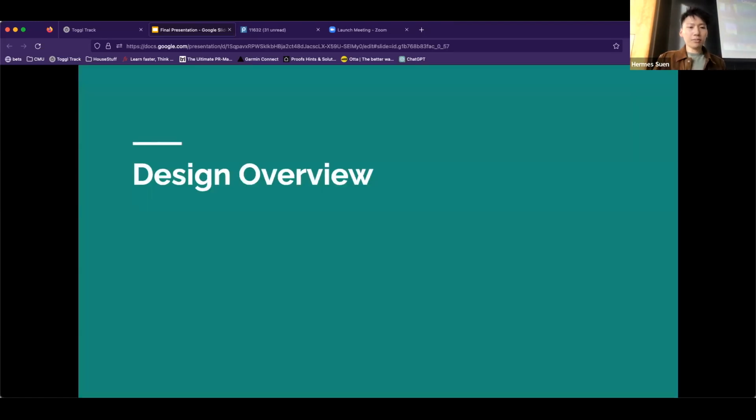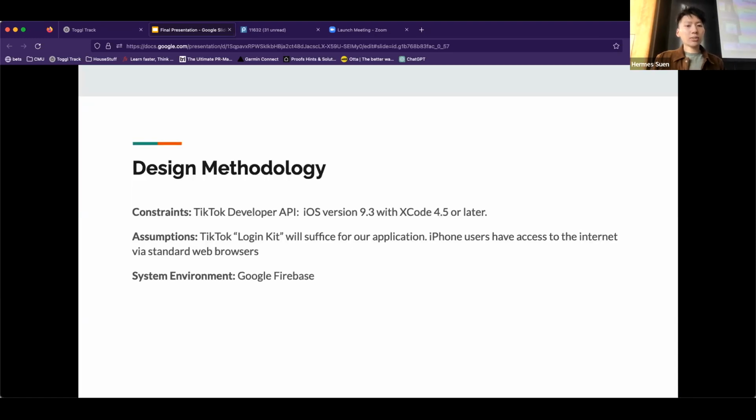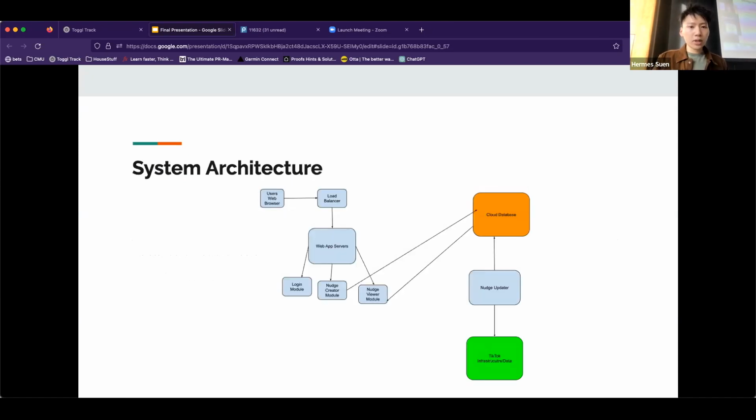And yeah, so here's a quick design overview of the application. We had some constraints, right? So we had to use the TikTok developer API, which constrains us to certain iOS versions and Xcodes. We made some assumptions that the TikTok login kit would be sufficient for our application, and also that iPhone users would have access to the internet via standard web browsers, and our system environment was Google Firebase.